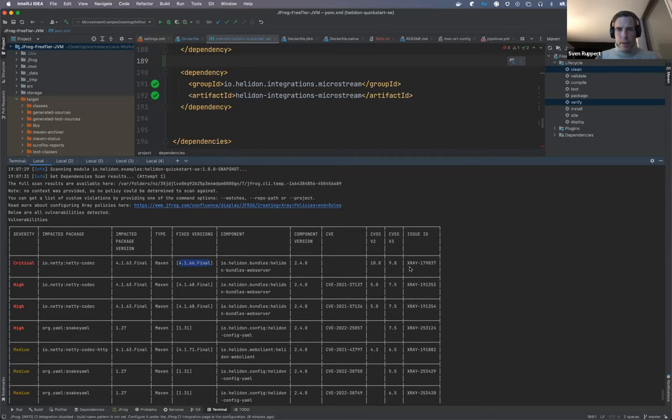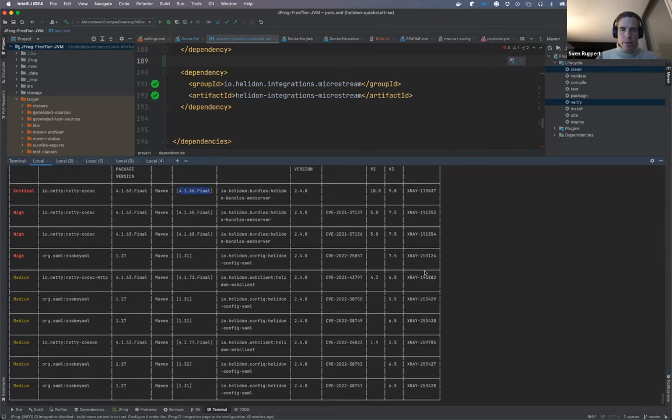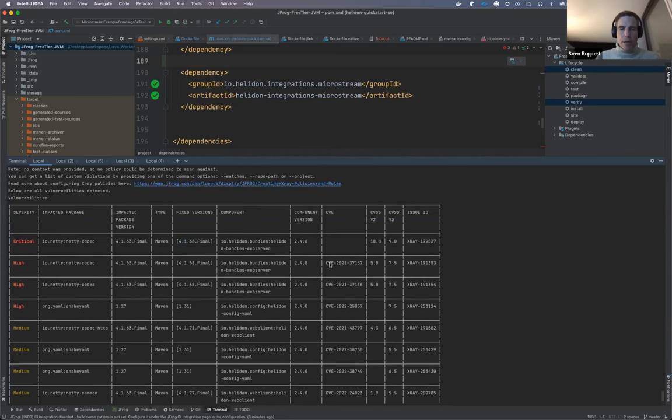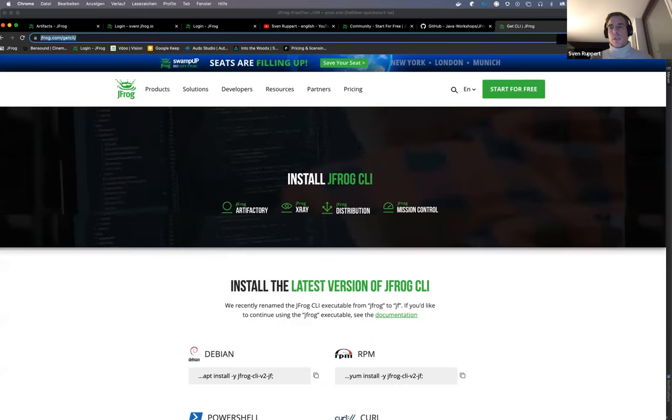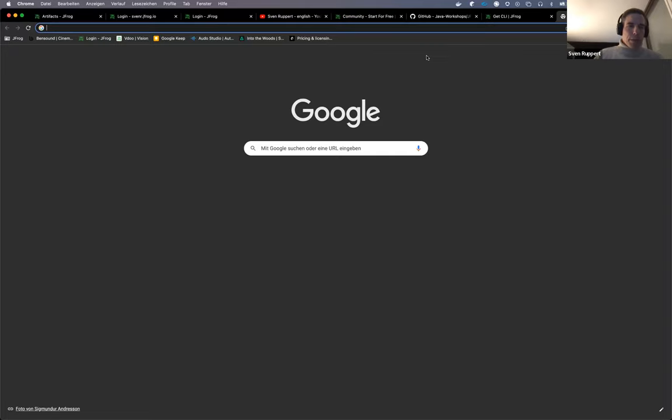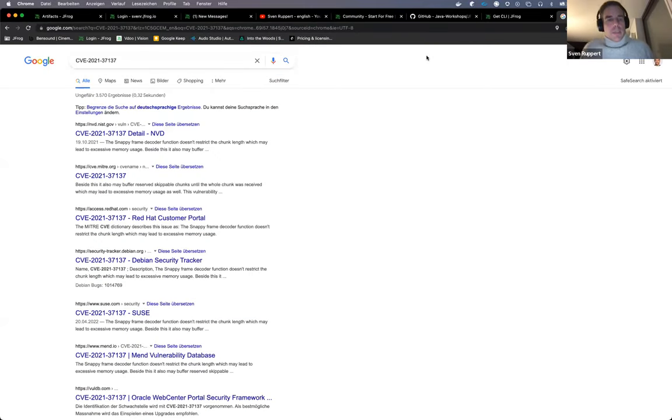And then it will get these X-ray IDs. That's more or less an identifier. Or if there's a publicly available CVE, then you can use that one. And if you want more information about this, the easiest thing is just going to the internet. Oh, that is slow. So yeah, going to the internet, typing this CVE, and then you will mostly get the official documentation about the CVE itself. Okay, and then you can start reading about what's really in the background.